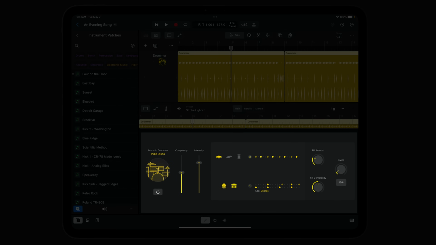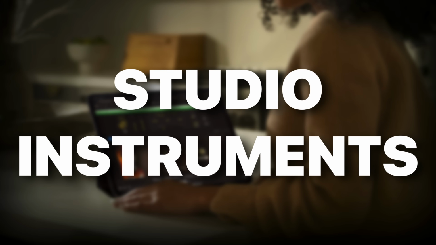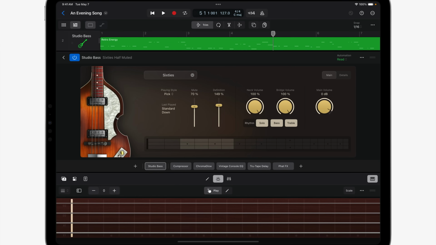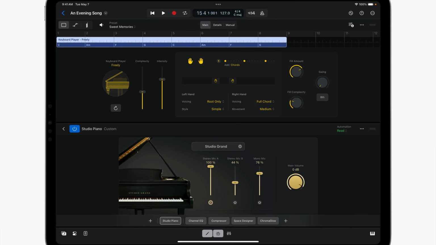Drummer itself has also received an overhaul, judging by the info available, with a whole host of new controls in its editor window too. The new AI bass and keyboard session players arrive alongside two new instruments, studio bass and studio piano.